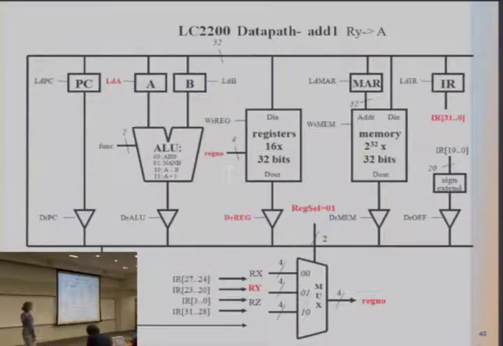So now if we want to add 2 numbers in registers, what do we need to do? How many steps? Don't think about cycles. How many steps do we need? How many of these ADD 1, 2, 3, 4 do we need?